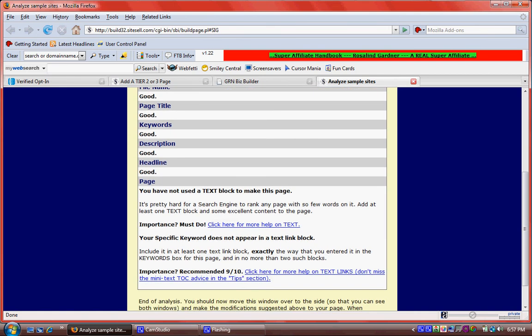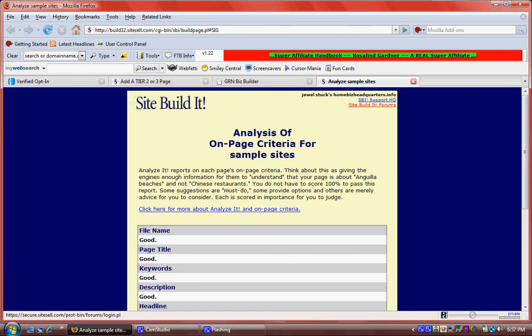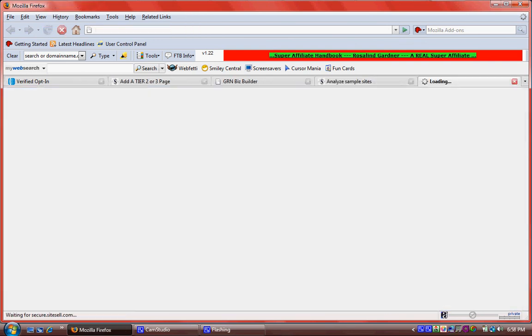Yet, so that'll have to be done. Obviously, it says that the keyword does not appear in a text link block, so we haven't got that far yet, but it does tell you how important every step is as you're building it along. So it's real easy to use, pretty much childproof. We'll do another section.